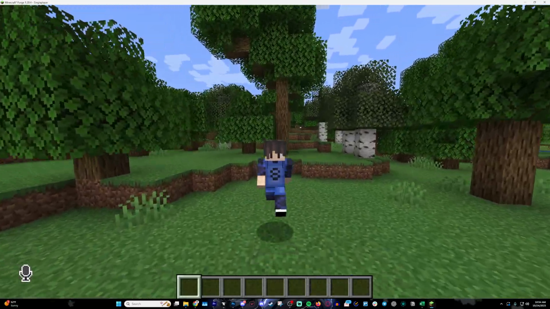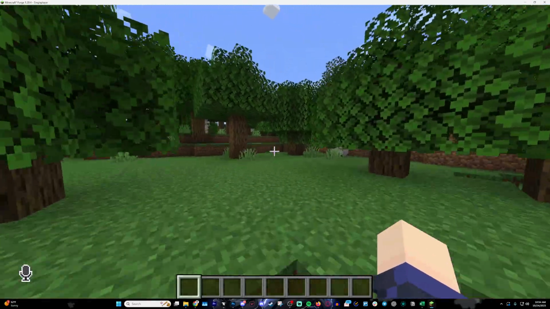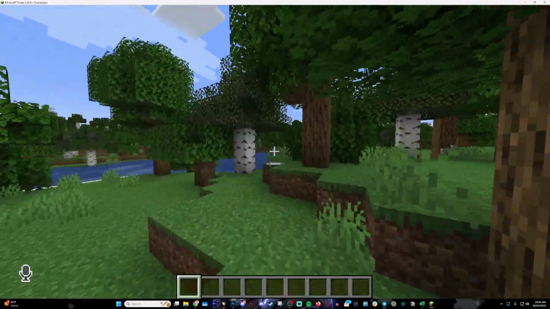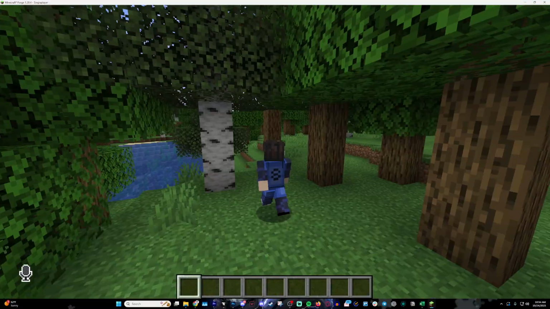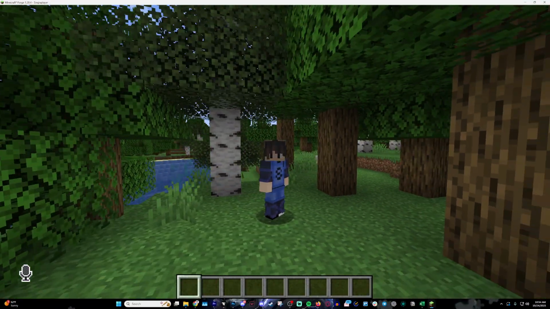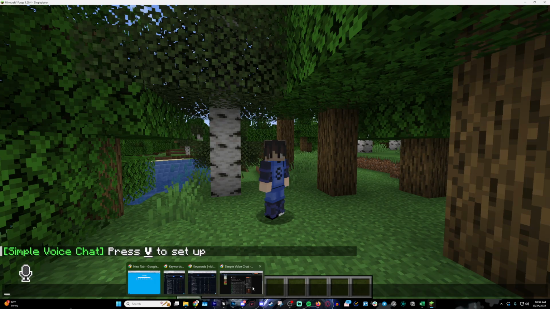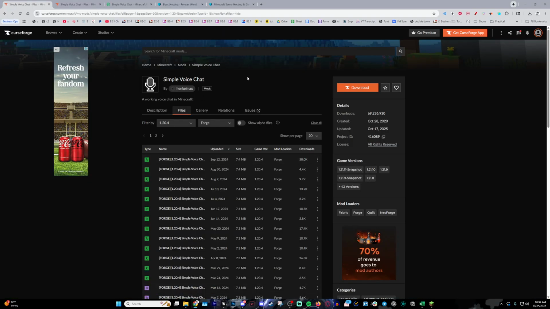Today I'm going to be teaching you how to turn on voice chat in Minecraft Java Edition. So go ahead and load up into a single player world and make sure it works there. That way you know that it's not a mod problem. If it is a mod problem, you might have installed it wrong and you'll basically just have to go back to installing it again and make sure it's correct.